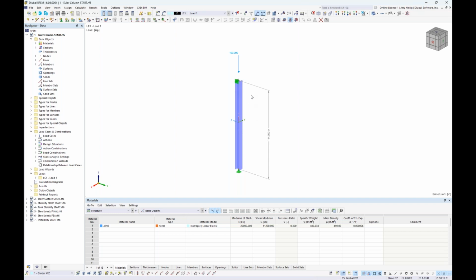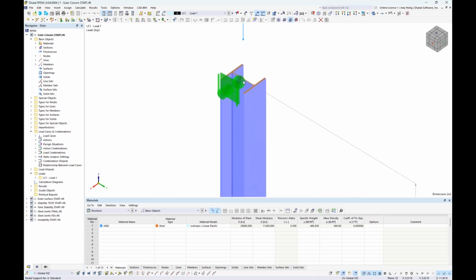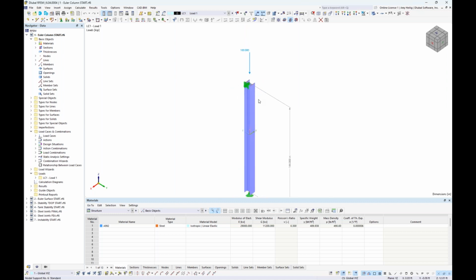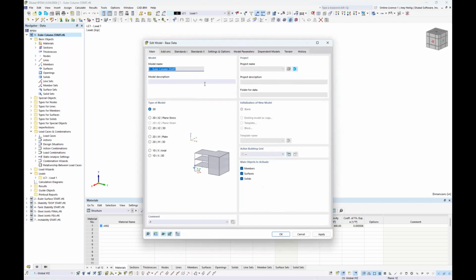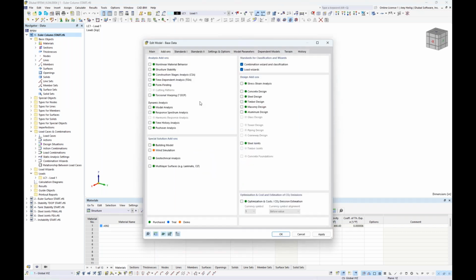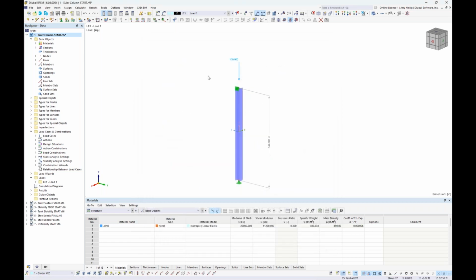So as we look at this example here within RFEM 6, our main base program, we can see this W section profile with the 100 kip load applied at the top, the pin roller type scenario, 12 feet high. So we want to activate the structure stability add-on, and we can do so within our toolbar by accessing our base data, or we could right-click on the model name here to also access that base data dialog box. And under the second tab are all of our available and optional add-ons. So for today, we're going to be utilizing the structure stability add-on. So when I click OK, pretty much nothing changes within the model itself here.